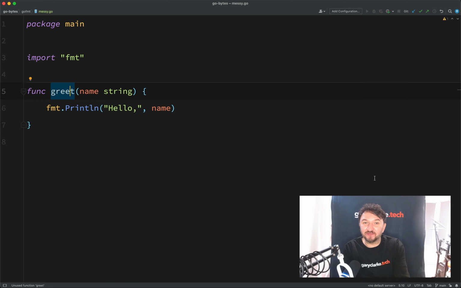Okay, so hopefully now you have a good understanding of what Go format does and how it can be useful to you. And so if your IDE has been magically formatting your code under the hood, now at least you know what's happening. It's simply calling Go format and formatting it correctly for the Go language.